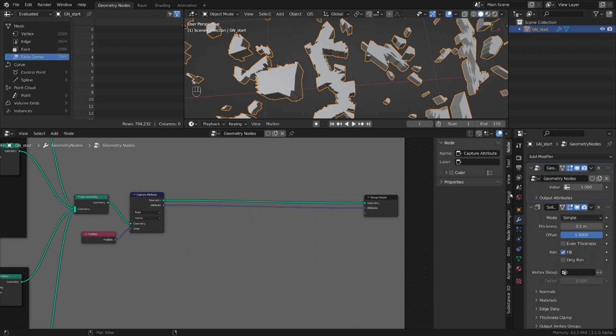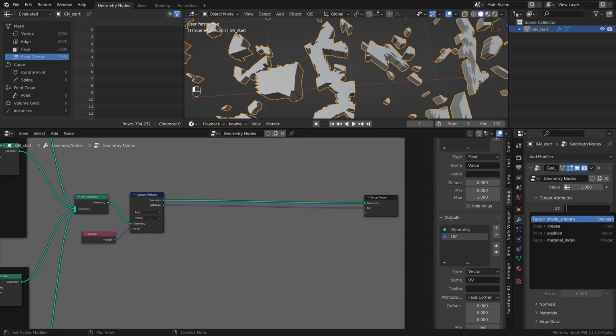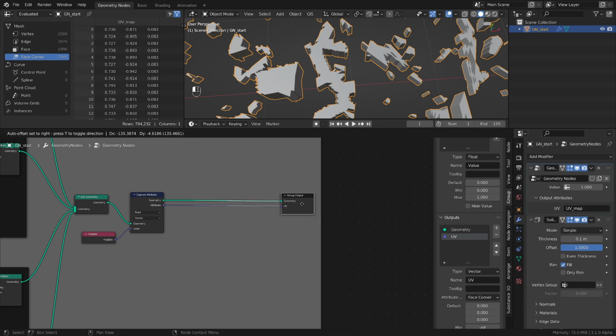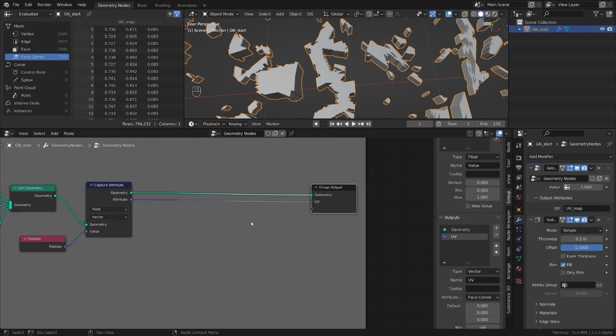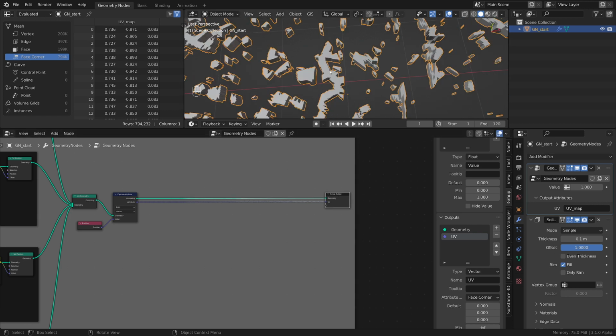Even though it's not mandatory, you could put this to the face corner domain, and let's call this UV. And as you can see, nothing changes here because we have to give it a name here. So let's say UV map, enter. And as soon as we fill in the attribute name, it appears here. And now we can use this value in the shader editor to have a custom UV map.